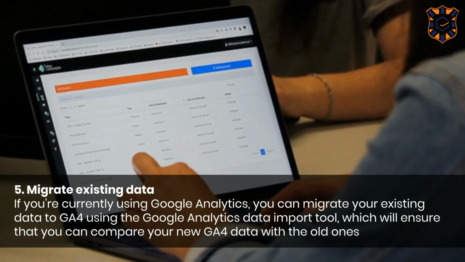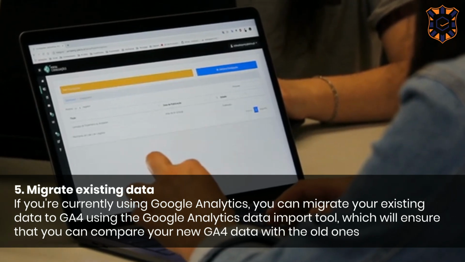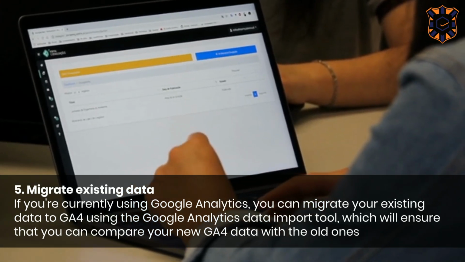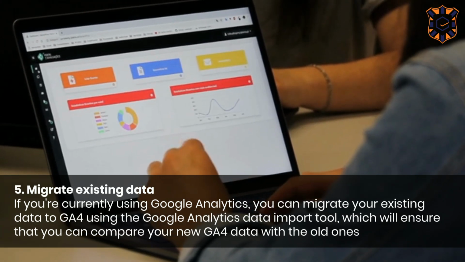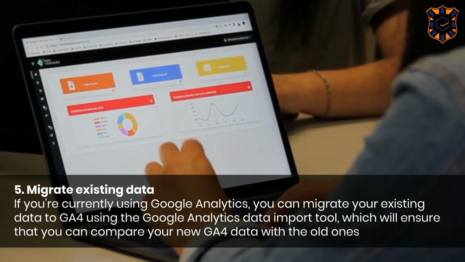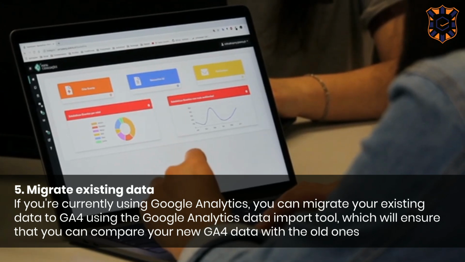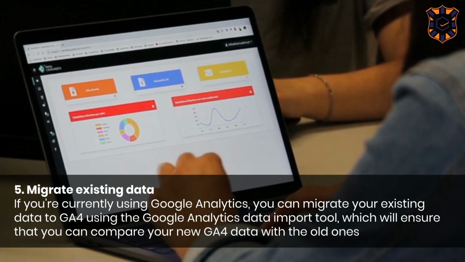Migrate existing data. If you're currently using Google Analytics, you can migrate your existing data to GA4 using the Google Analytics Data Import tool, which will ensure that you can compare your new GA4 data with the old ones.